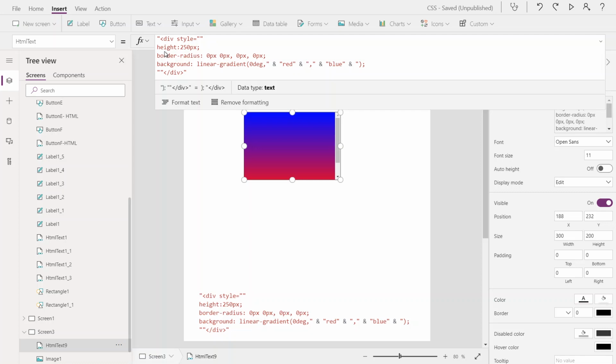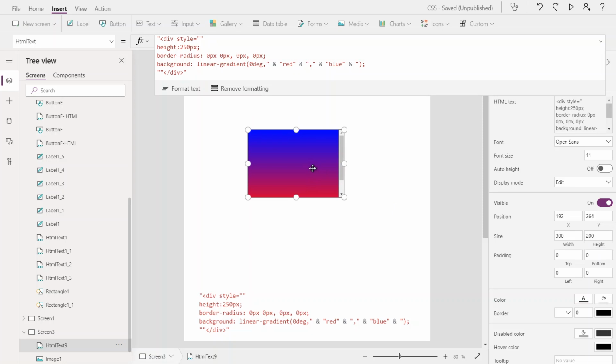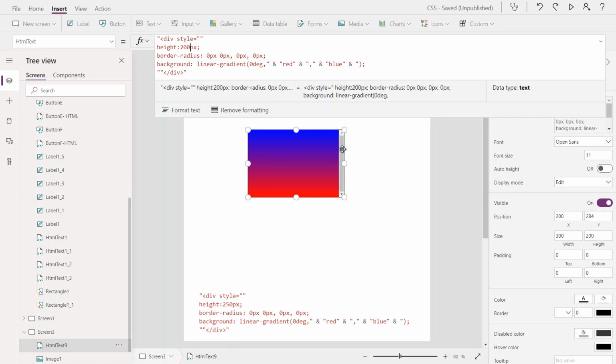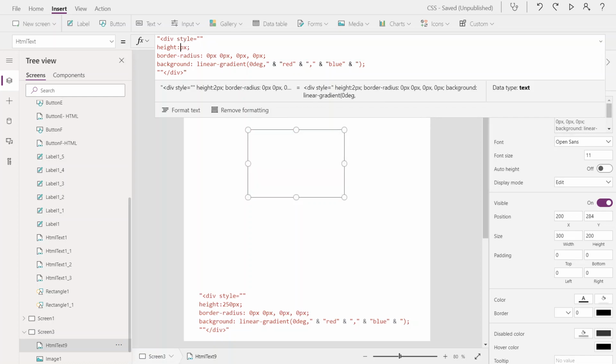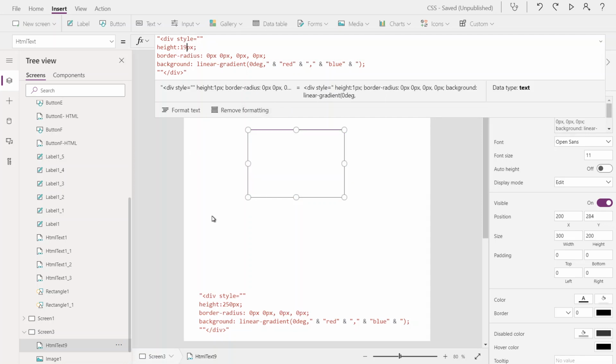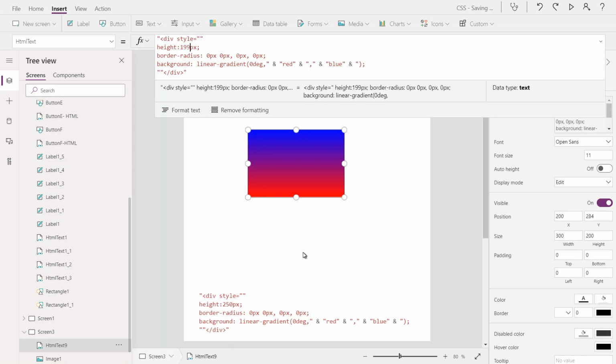Now here we have the height function for CSS, and it's currently specified at 250 pixels, whereas down here we've specified the height of the HTML text box to be 200, and that's why we have this scroll bar. So we need to change this value, but what we don't do is make it 200 because that actually retains the scroll bar. If we make it too small, for example, if I change that to 180, then we get white space. So we need to change that to 199 so it fits perfectly. So always have the height 1 pixel less than the height you've specified for the HTML text box.